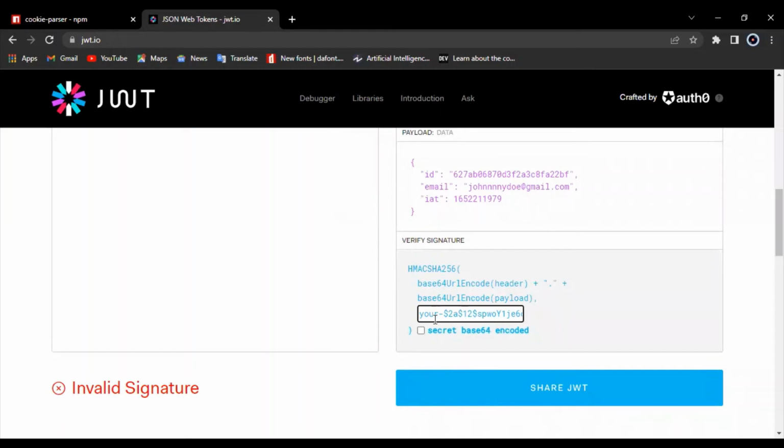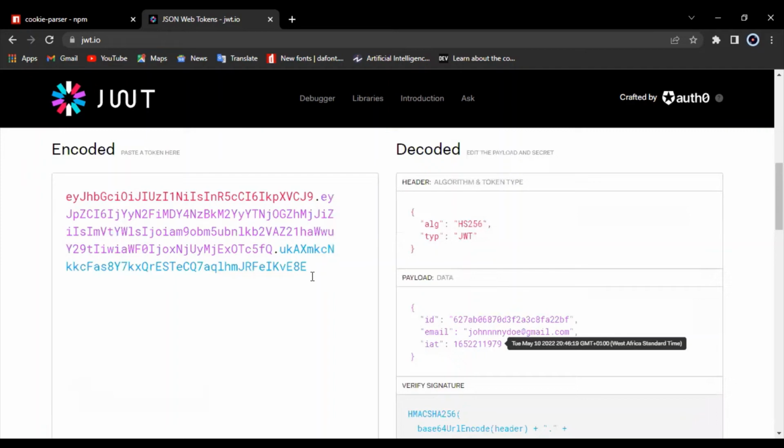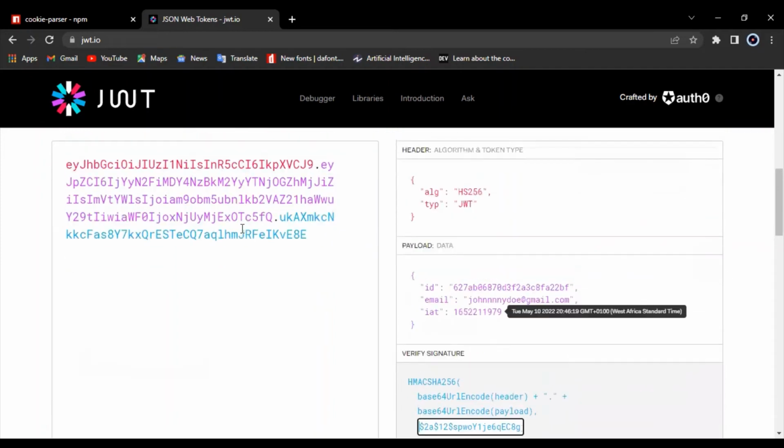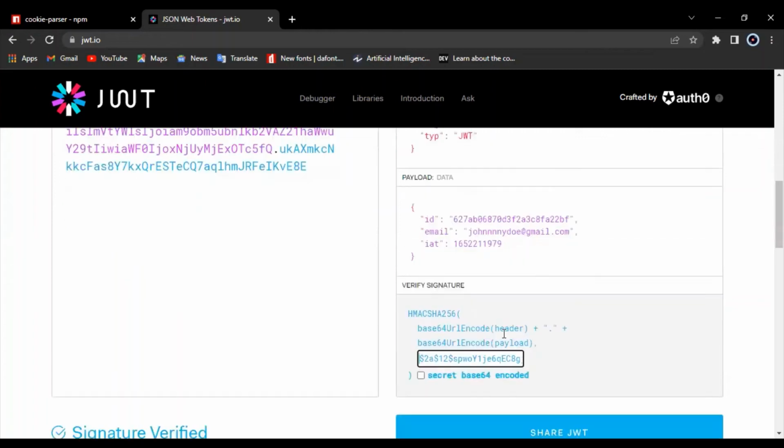So that's the purpose of all this, just to show you that if you have the token itself without the security key, you cannot have access.